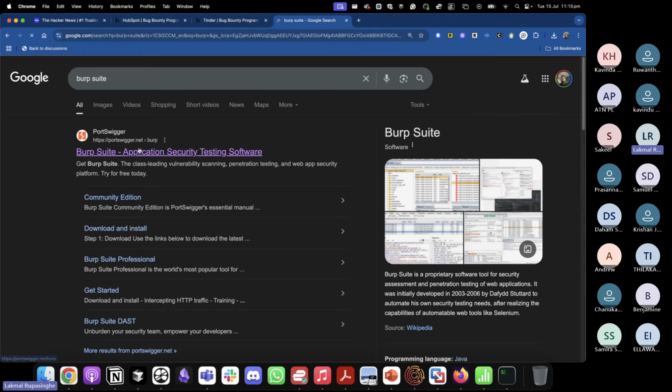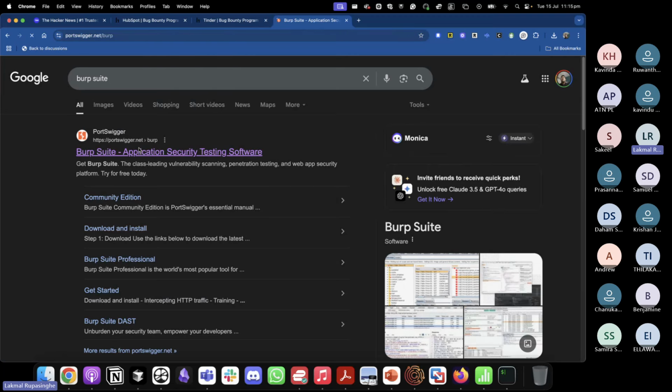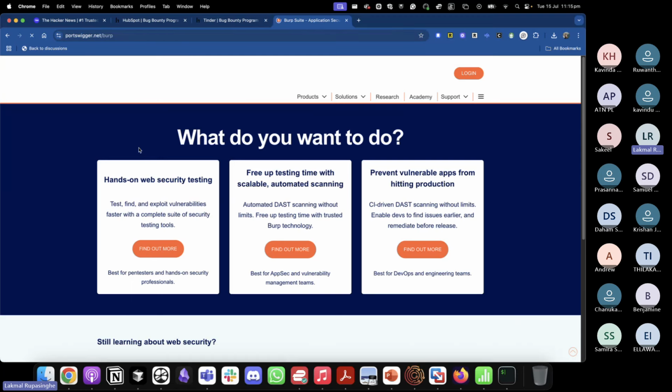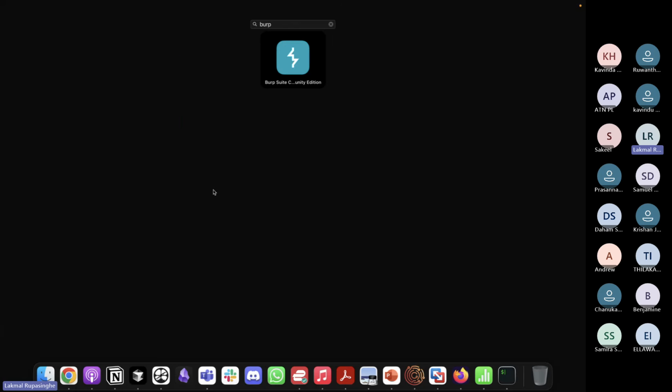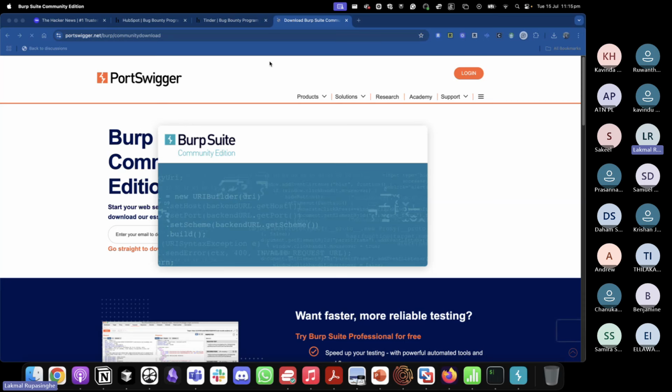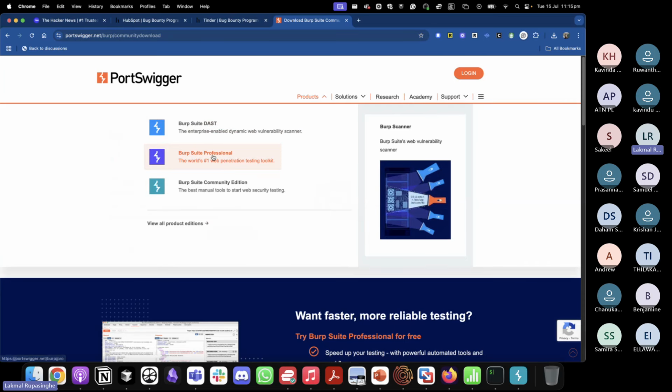Burp Suite is one of the best tools you should use. This is something that you all have to use. For Burp Suite, we have a community edition which is free. This is also great. I think I can show it to you. I have installed this. And of course, there's one called Burp Suite Professional Edition. It's a bit expensive. You don't have to buy it now.